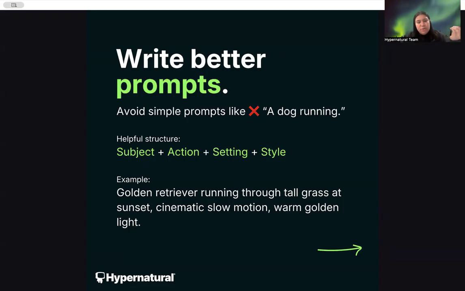So, an example: a golden retriever running through tall grass at sunset, cinematic slow motion, warm golden light. Trying to describe just generally the subject, the action, the setting, and the style, right? Cinematic, slow motion, warm golden light.